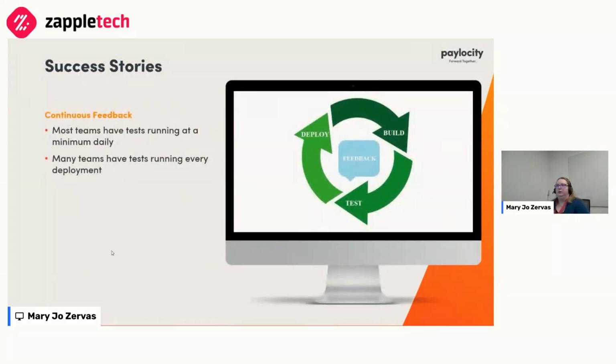Some success stories that we have had. Most teams are running these tests minimum daily. Some run after every deployment, some run after every build. That continuous feedback has been really important and has really helped the quality of our applications, to get that fast feedback from automation, which is one of the goals.